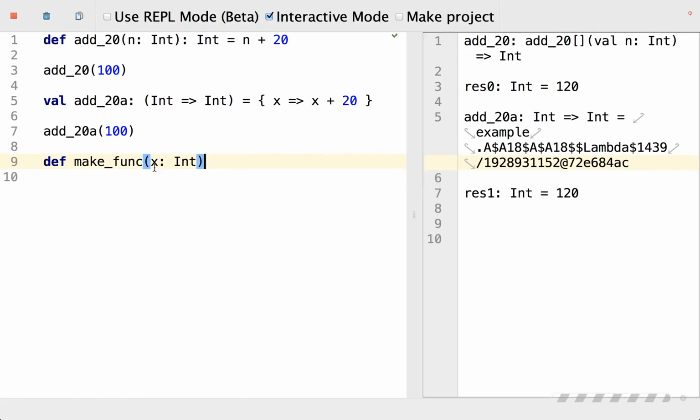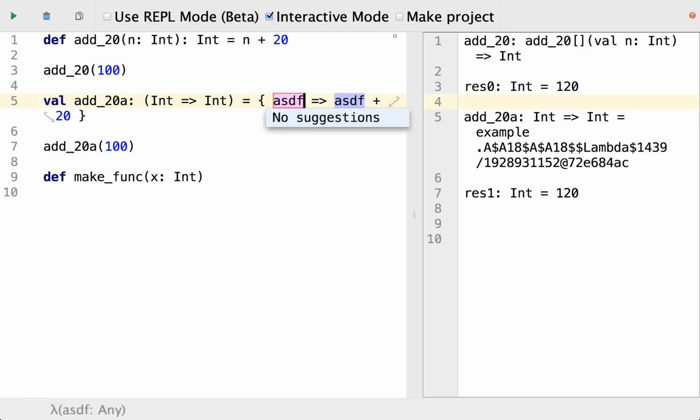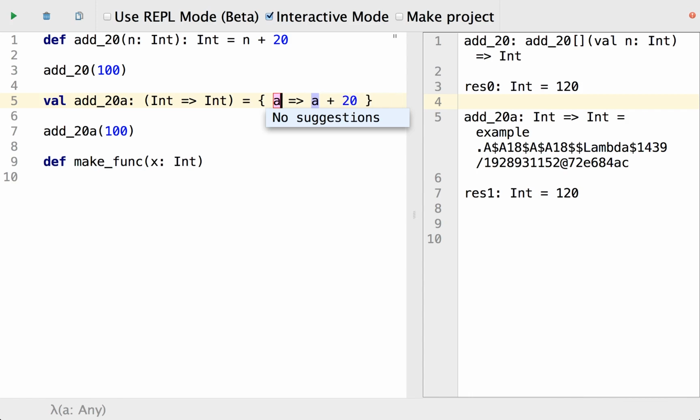The name of the argument, of course, is not important. Here I can say x, I can say n, I can say p, I can say whatever I want. IntelliJ has a function to rename things, for example, like that. It automatically will rename the function argument. I can do it like that.